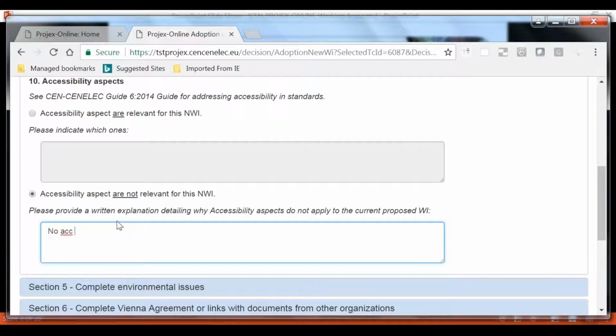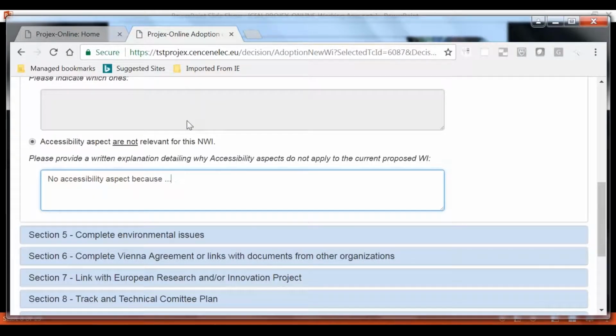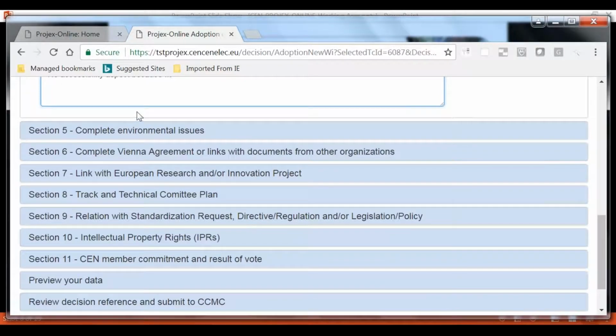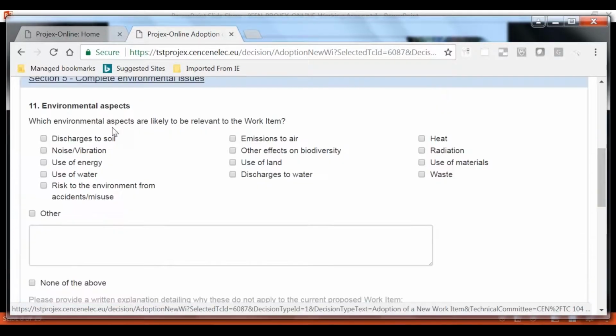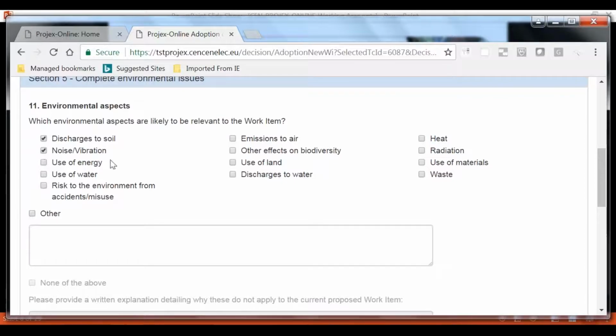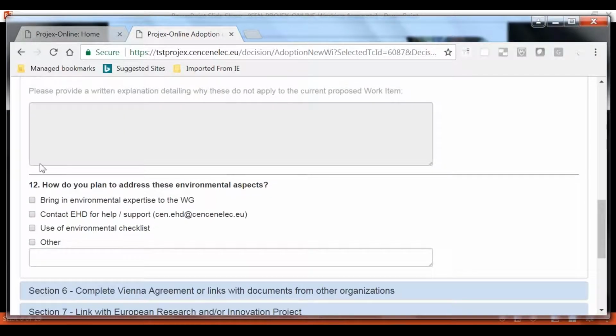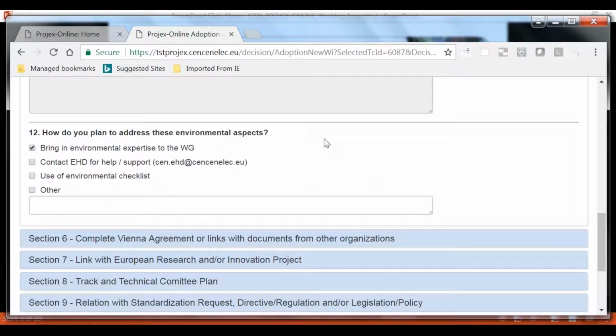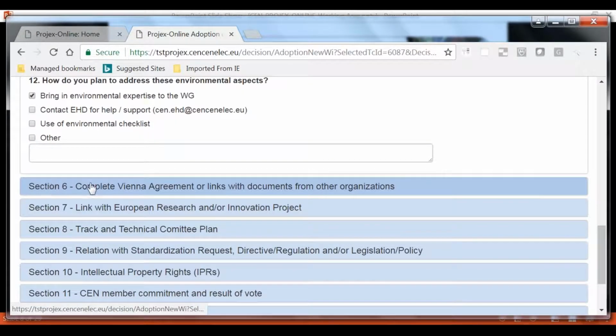Then we can go on section 5, related to environmental issues. Here, no changes. You can choose one or several environmental aspects and indicate how you plan to address these environmental aspects. So, nothing new here. Then we can go on section 6, related to Vienna Agreement or adoption of existing document from other organizations. No changes here neither.